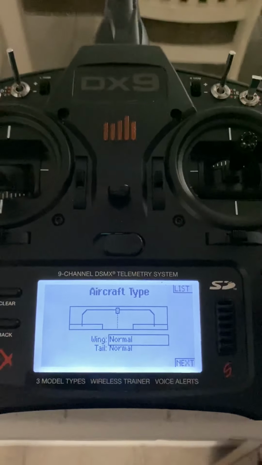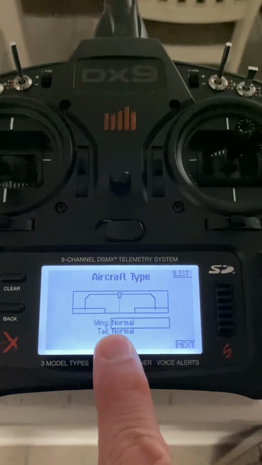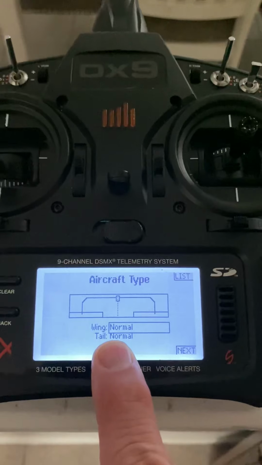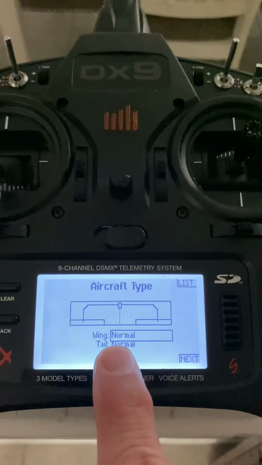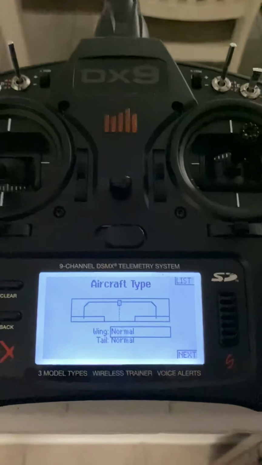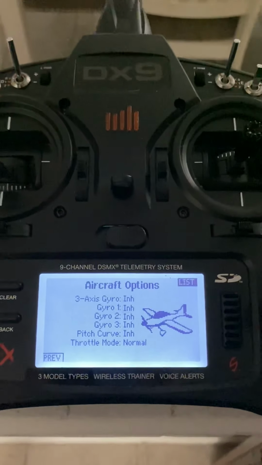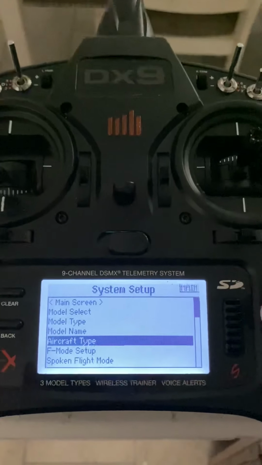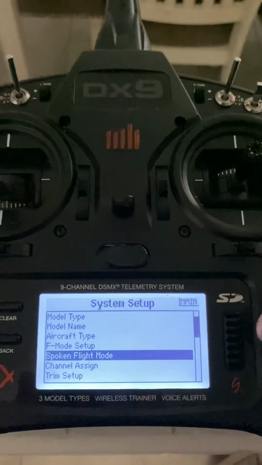You have a 4-channel radio, which means you're going to have one servo for the elevator, I'm sorry, one for the elevator and one for the wing. So that is that, right? I don't think there's anything else in here. Nope, nothing else in here that we need to do. So yeah, and that's it. I mean, it's literally it.